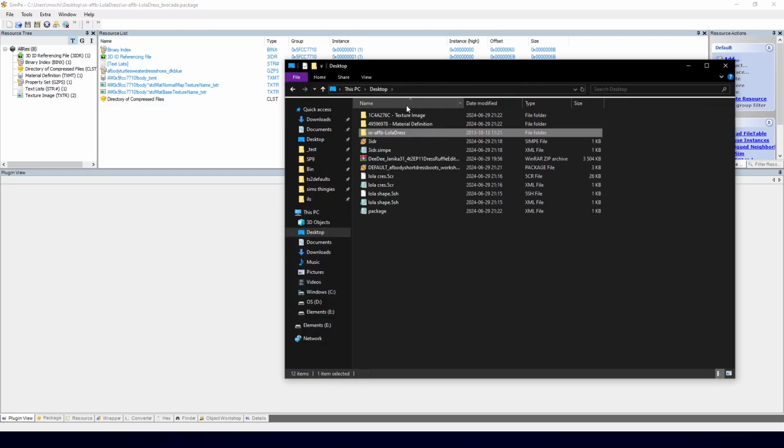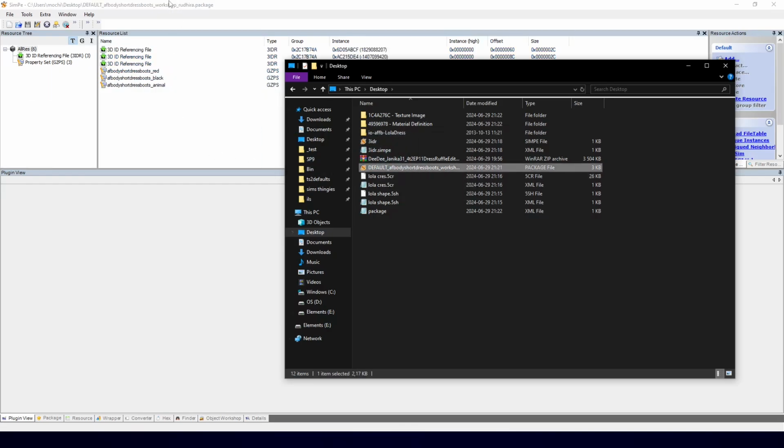Now that we have our texture resources, in this case, we need both the texture images and the material definitions, but those tend to go together. As long as you have a texture, you also need a material definition. You can have a material definition without a texture, but they're still very closely entwined. Anyway, let's go back to the default replacement.